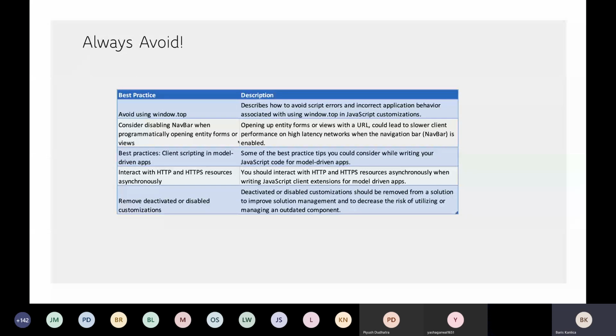Also, please always use HTTPS, and always make HTTP calls asynchronously. With HTTP and HTTPS resources, please keep away from HTTP. Always try to use HTTPS, because this is a very important point. It should be secure. We should always use secure channels for the items. This is point one.